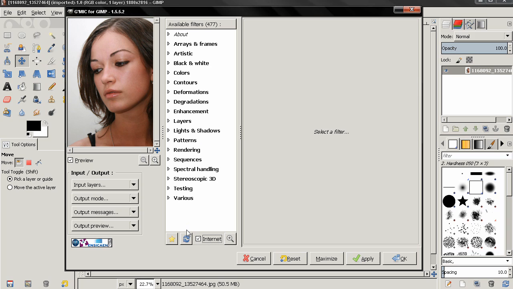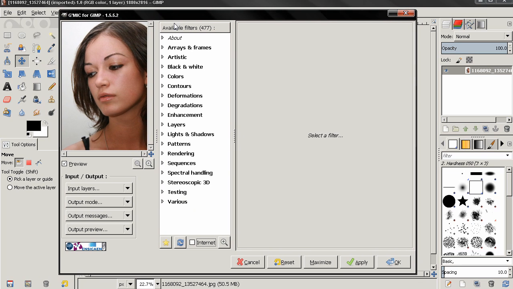And then I recommend keeping this internet option off when you use it, because I think it makes the plugin a little bit faster. It's kind of heavy. If you have an older computer, applying the filters can take a little bit more time, especially if you work on big images.